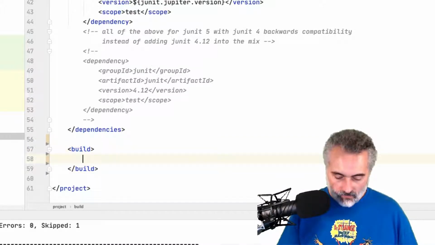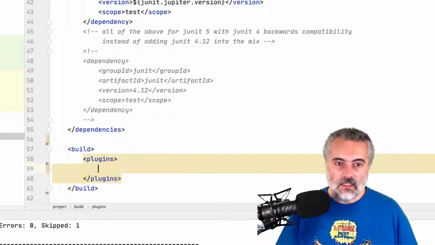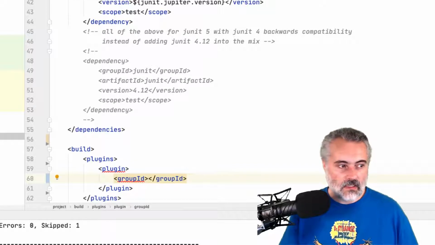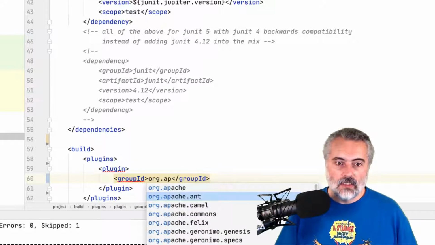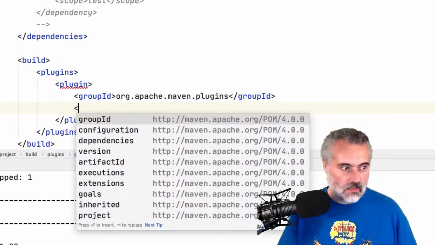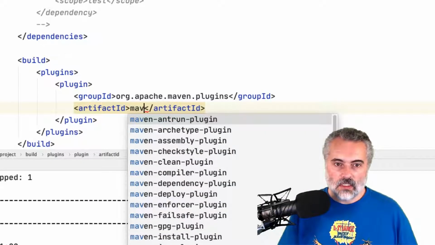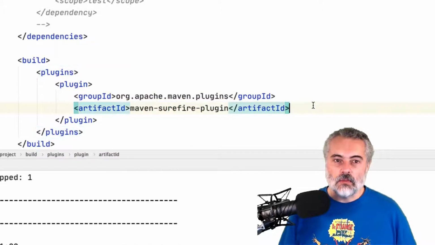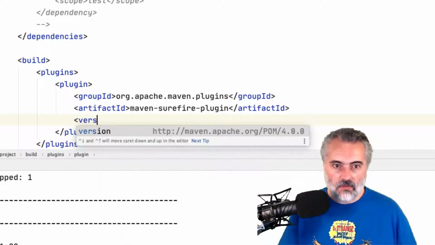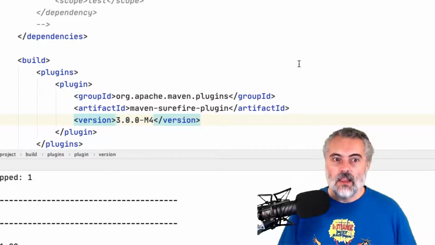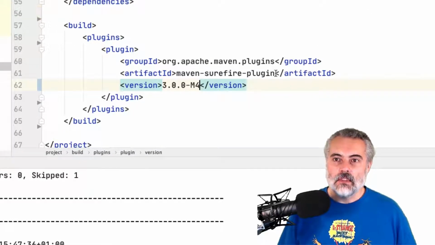So I'll add in a build and plugins, and I need to add in the Surefire plugin. So I need the group ID, and that is org.apache.maven.plugins. And what we actually want is the artifact ID, which is maven-surefire-plugin. There we go. So by adding the Maven Surefire plugin, and I will add the version, which currently I'm using 3.0.0, let me just refresh that.